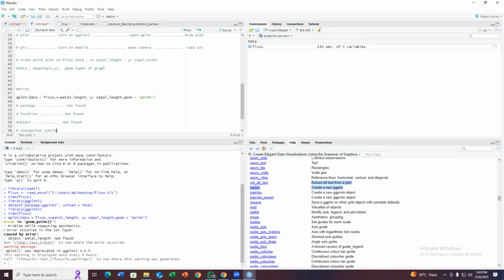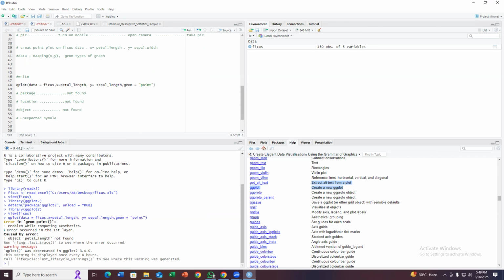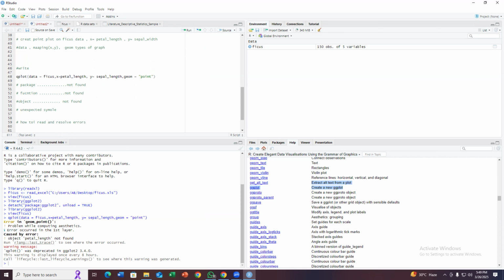Now come to screen number 4. Now our next task is how to read and resolve errors. The first step is how to read and resolve errors. Now come to screen number 2. In my case, please first read and understand this error.